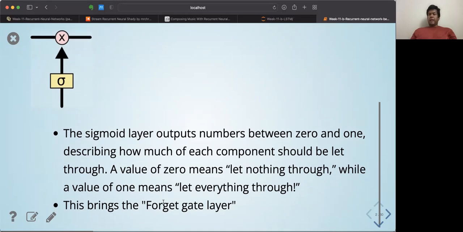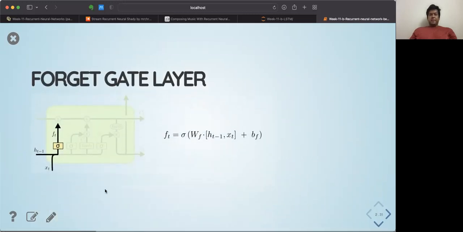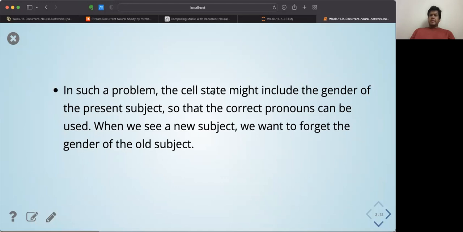So this brings the forget gate layer. All right, so this is the forget gate layer. So the output FT is essentially this, right? So you have W times a concatenation of these two quantities, XT and HT, which you'll find resemblance to the vanilla recurrent neural network functions. And don't forget about the pipes. So this is the forget gate layer, and in such a problem, the cell state might include the gender of, okay, this is based on the example.